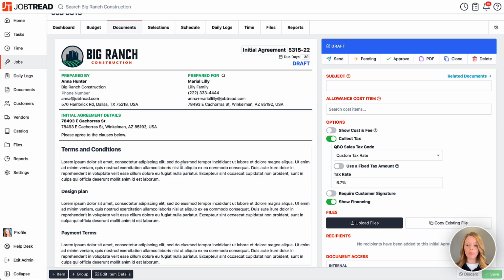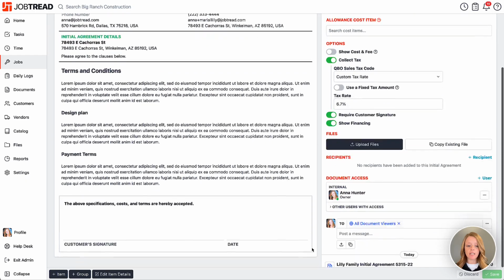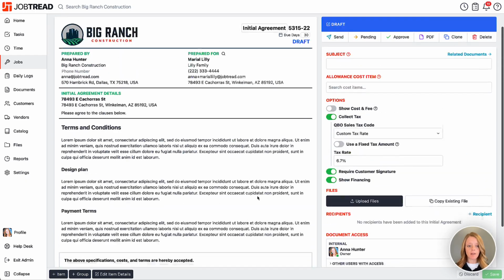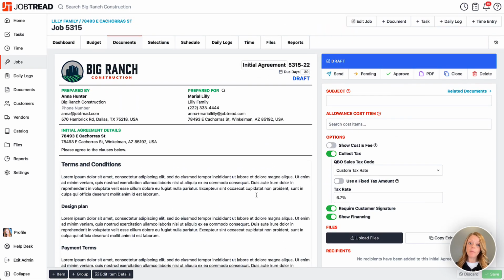Now I also am probably going to want to require that customer signature on this document, and that will be then at the bottom. Now in some cases, you may want to add some clauses or terms to the document that you want your customer to check off to make sure that they read them. So I have a little bit of a workaround here where we can actually use selection cost items in order to create those clauses for the customer to check off. So let's build some of those.